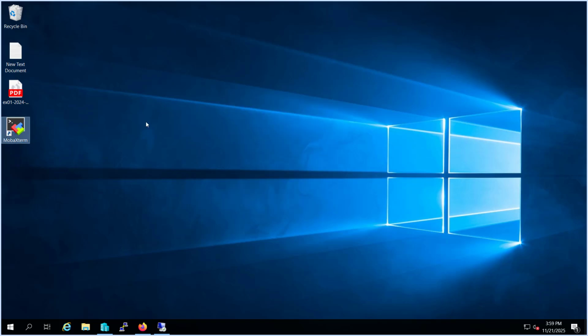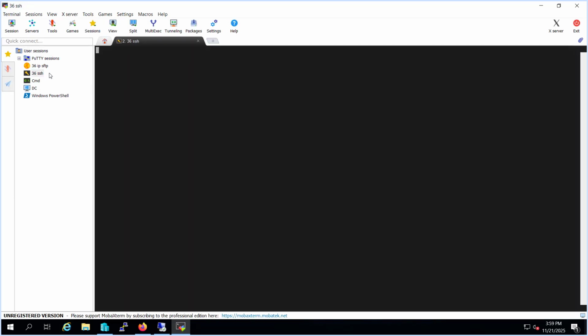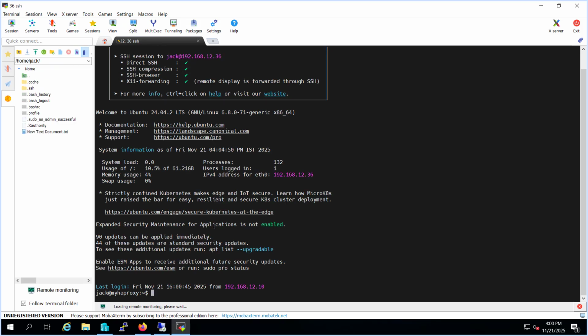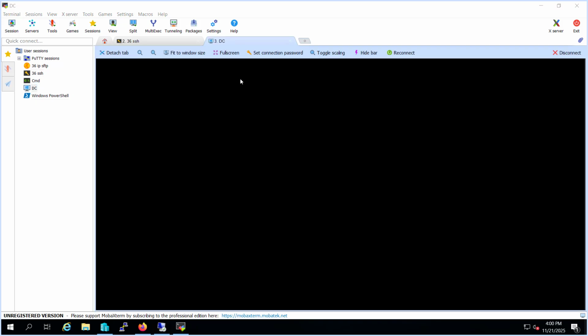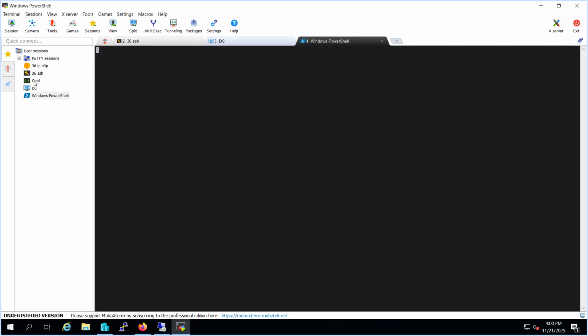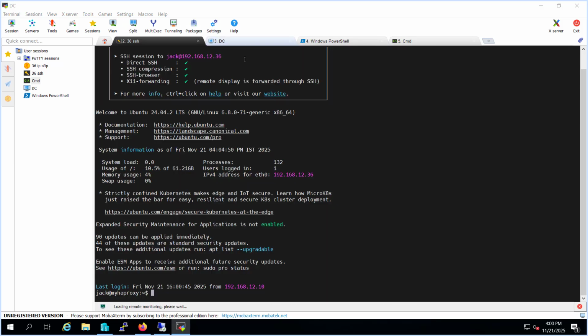So for example, the next time you want to connect any of these machines, you can just simply double click this, and this will be connected to the SSH on our 12.36 machine. Same way, if we want to go to the DC machine, we can double click here and we have the remote connection of our DC. The RDP is there. Same way with the PowerShell, command prompt. So we can just toggle between these tabs, and inside the one console we have everything.